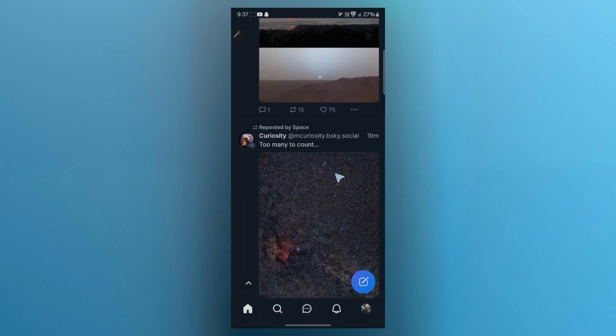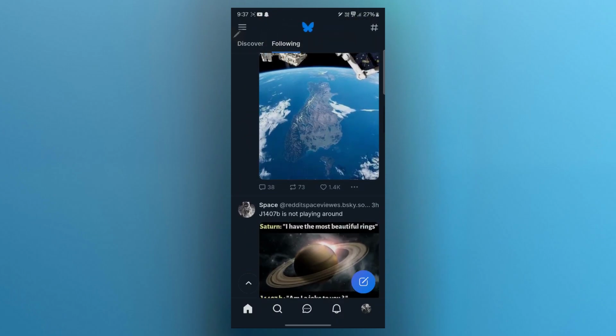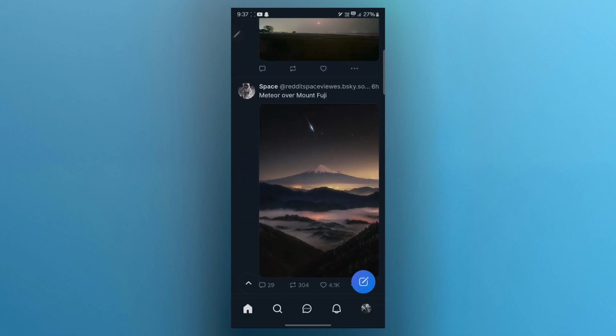Bluesky supports hashtags, which makes your posts discoverable. Use at least 2 to 3 relevant hashtags to reach your target audience. Join trending discussions by using popular hashtags, but make sure your posts are relevant to the conversation. Also, create your own branded hashtag to encourage followers to engage with your content.